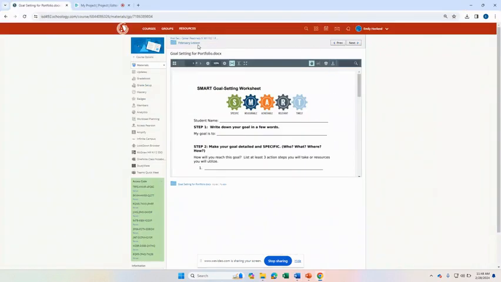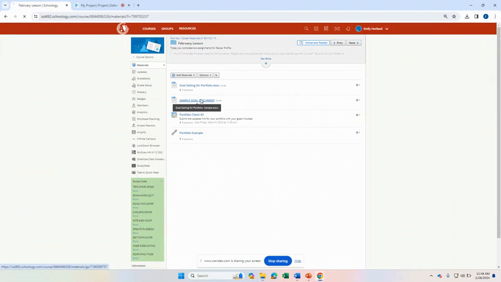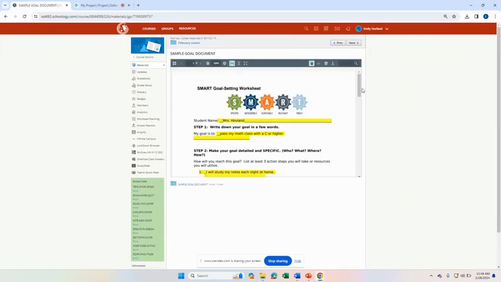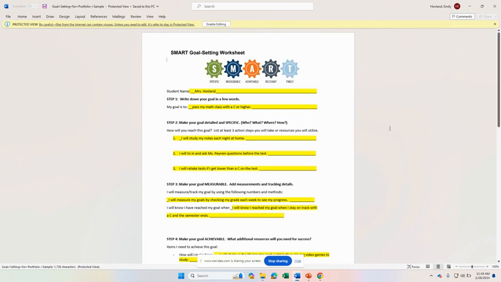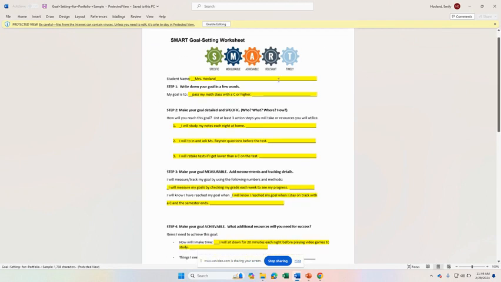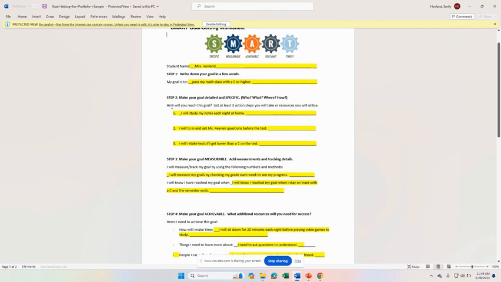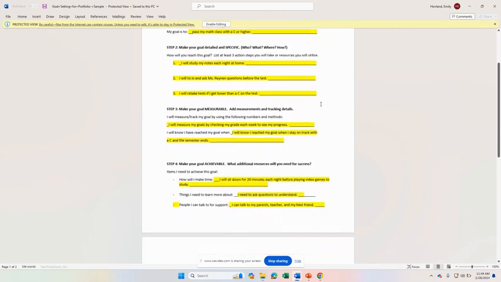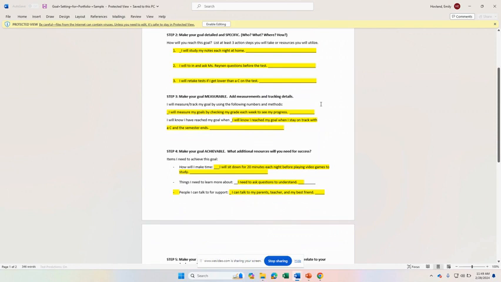If you want to, you can always open up the sample. So my sample is right here. I've got student name, so I put myself, Mrs. Hovland. My goal is to pass math class with a C or higher. How will you reach this goal? List at least 3 action steps. I really had to think about what that could be. How am I going to do this? Well, I'm going to study my notes each night at home, so I know I need to do that. I'm going to ask my teacher, Miss Reining, for questions that I have before I take the test. So be purposeful in taking that time.